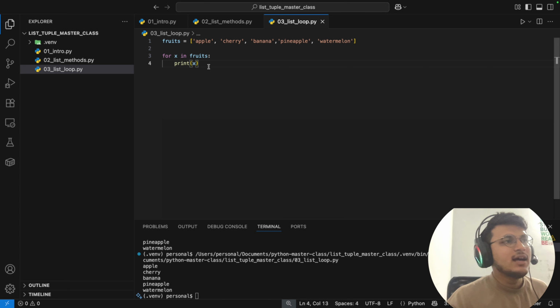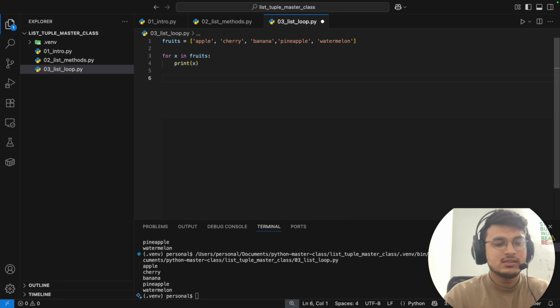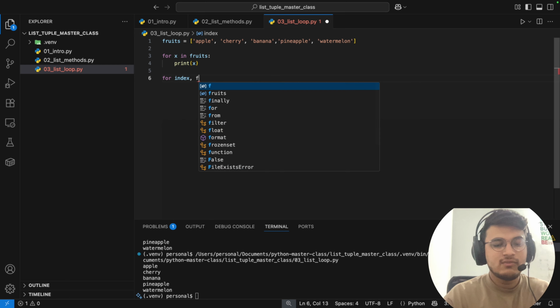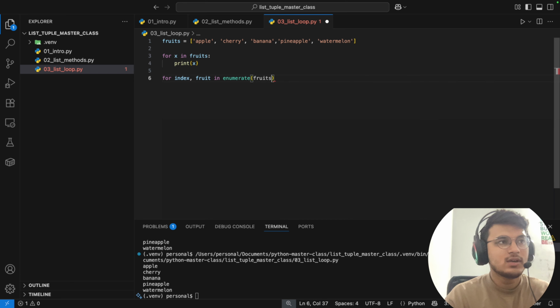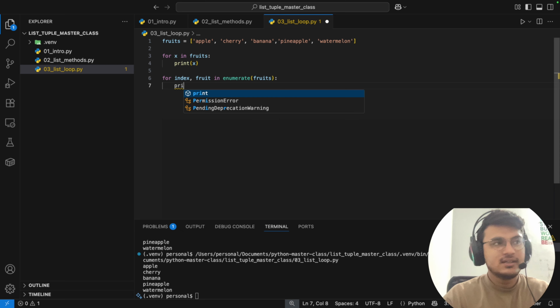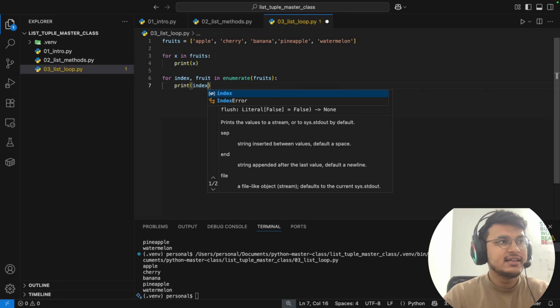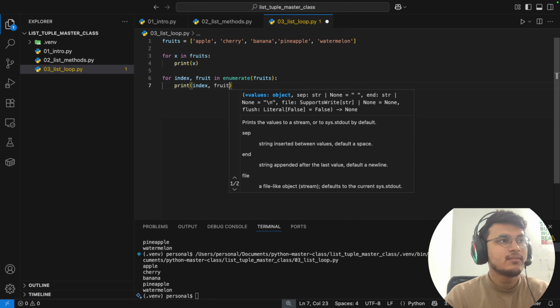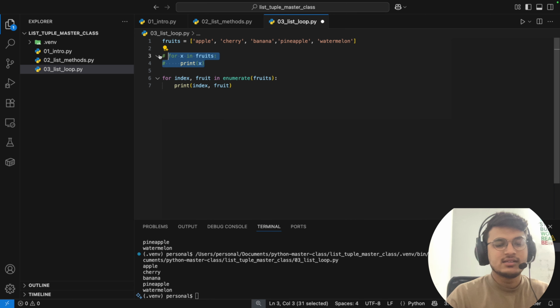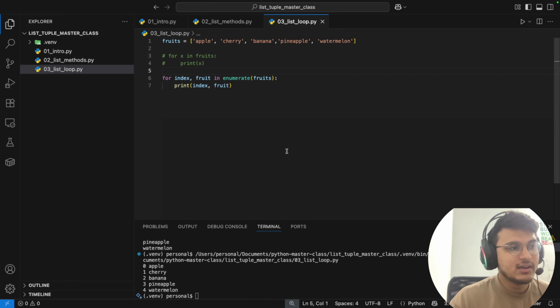Now what if I also want the index while printing the list? We want the index as well as the fruit, so we can use enumerate. Enumerate does this job. It gives basically the element as well as its index. If I print index and fruit, it will print both. So enumerate is a really helpful method.